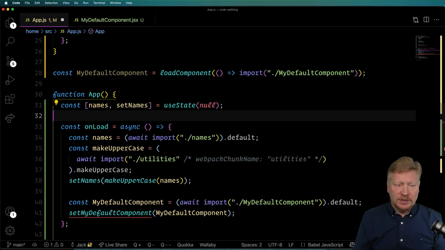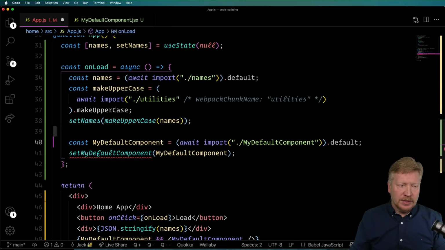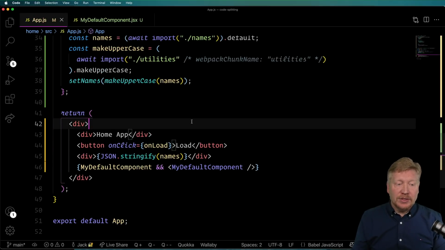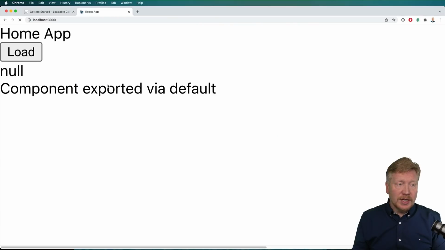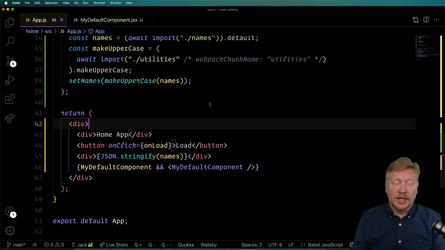And now we can get rid of this state down here. We can get rid of this code. All right, now this should probably do. Let's give it a try. And yes, that actually works. We get the component exported via default. So this is actually loading it asynchronously, but let's try that out just to make sure.